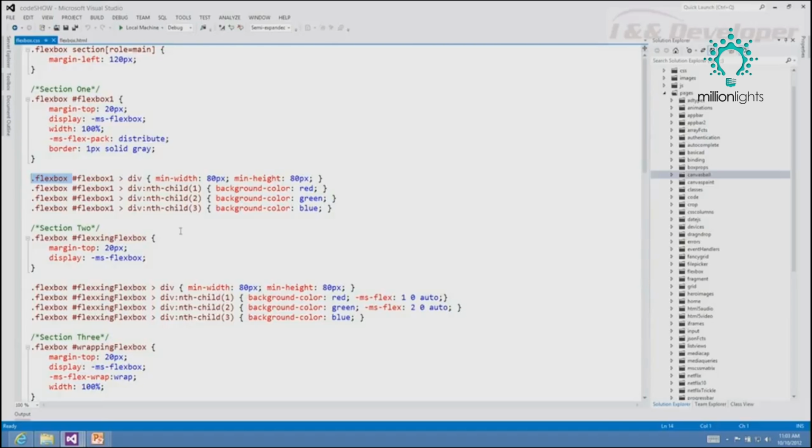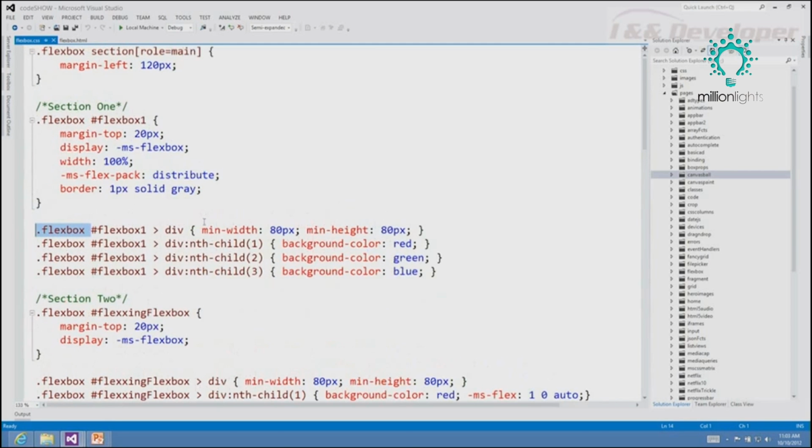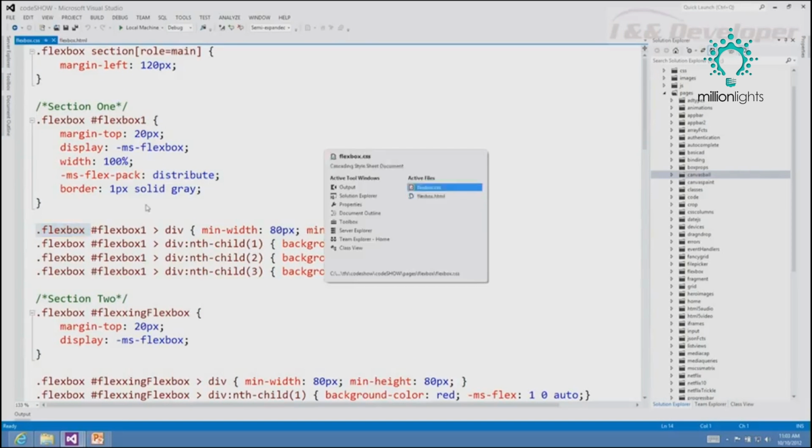Now, did you say the word namespacing? What do you mean by that? Yeah, namespacing in CSS is an interesting concept, right? The namespacing that I'm talking about is the fact that we're working in a project.